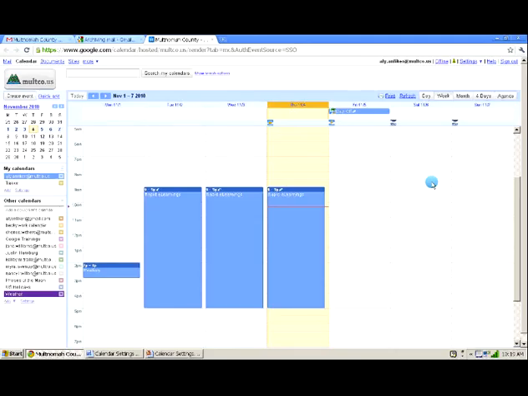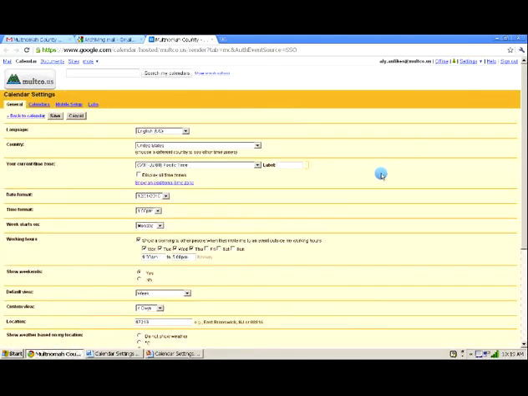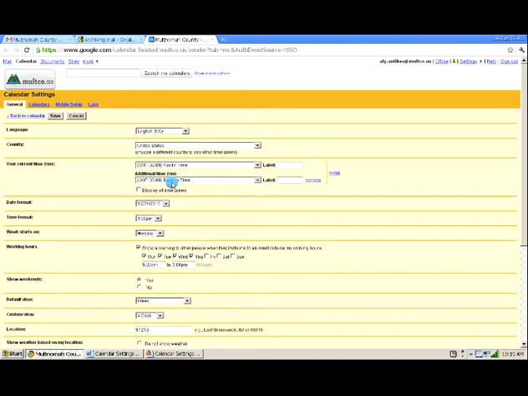To view and change your general settings, go to the upper right-hand corner of your calendar interface, select Settings, Calendar Settings. The first setting you may want to change is the time zone. You can set your current time zone, and you can add an additional time zone to your calendar. Select Show Additional Time Zones.